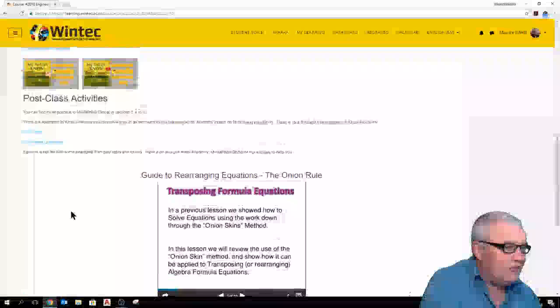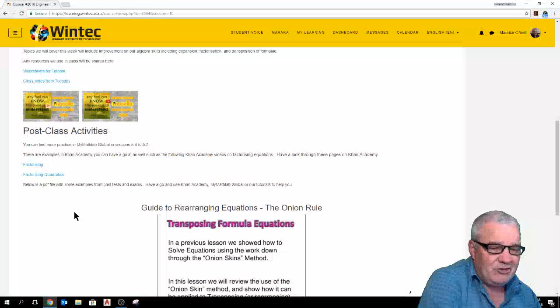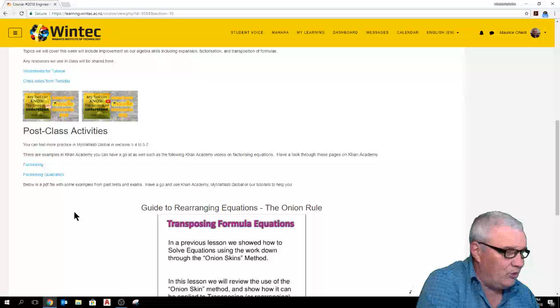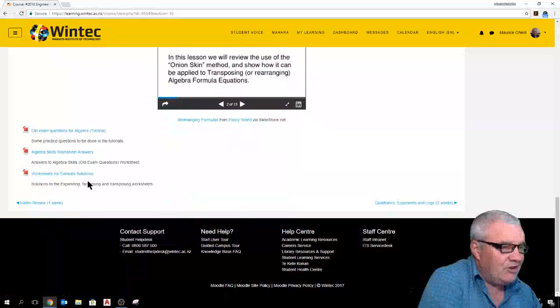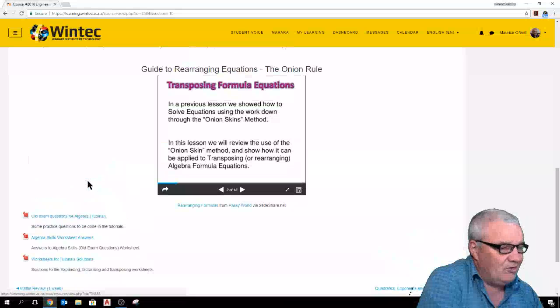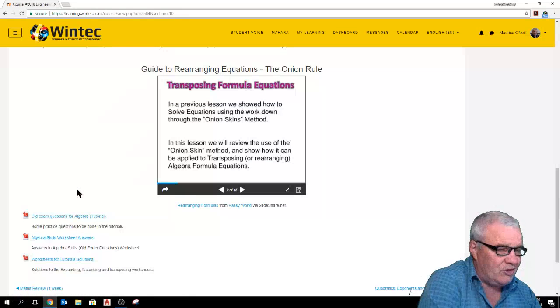Post-class activities: there are some little bits and pieces that you can do, as well as the worksheets on top of the My Maths Global. The more experience, the more you do, the better you'll get. Practice, practice, practice. There are even more exam questions that you could have a go at, and then check against the answers. So it's all there in front of you.